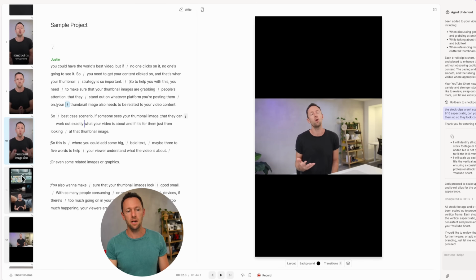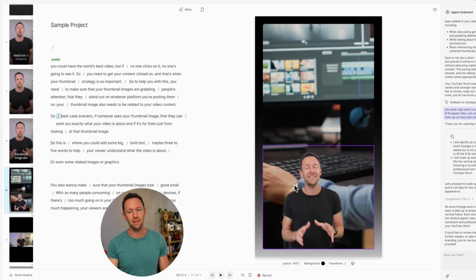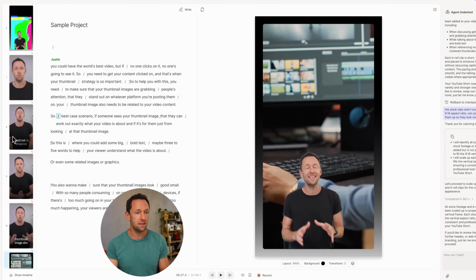Okay, so definitely scale it up. I do like the overall look of it. I love that it automatically chose to remove my background and position me down here and in different sizes.